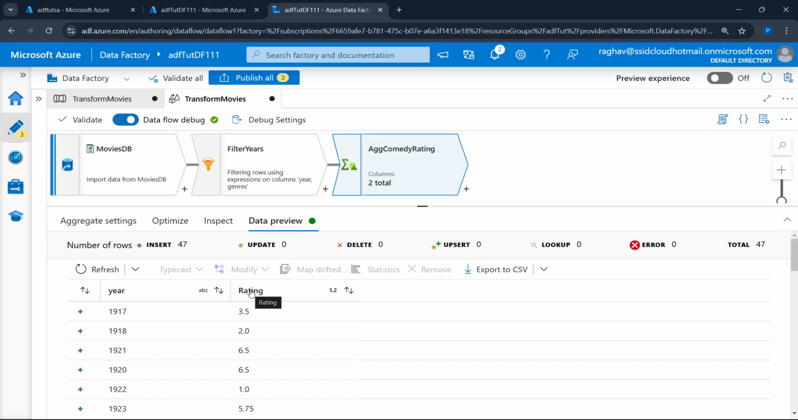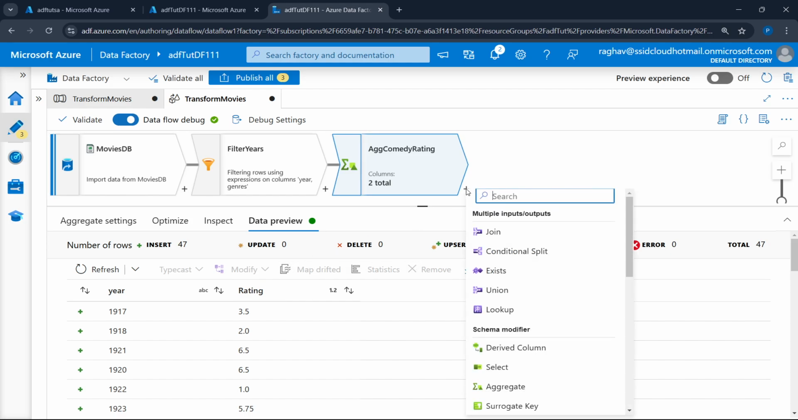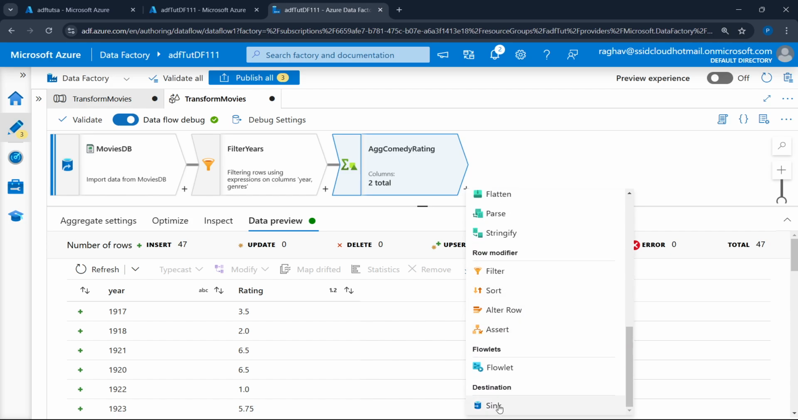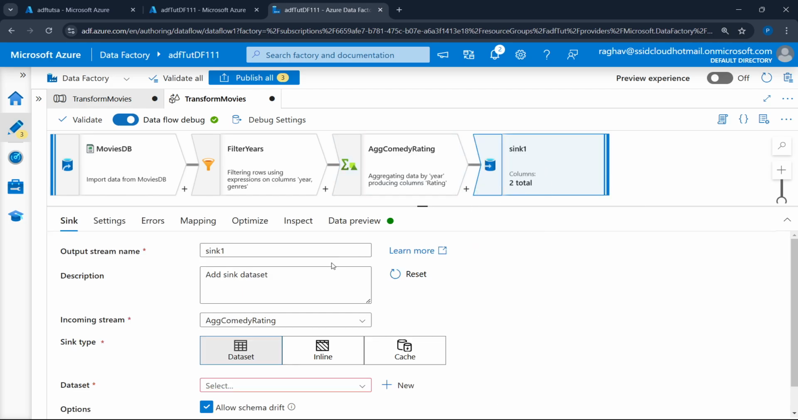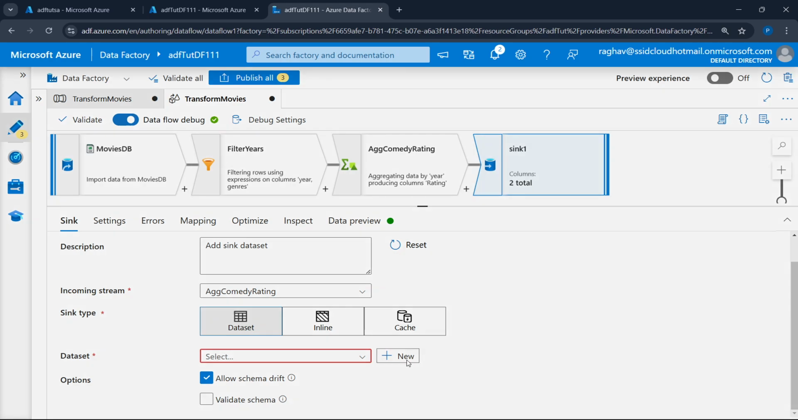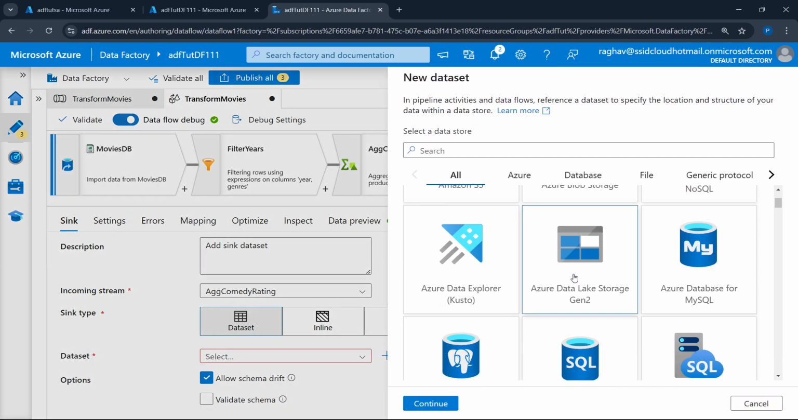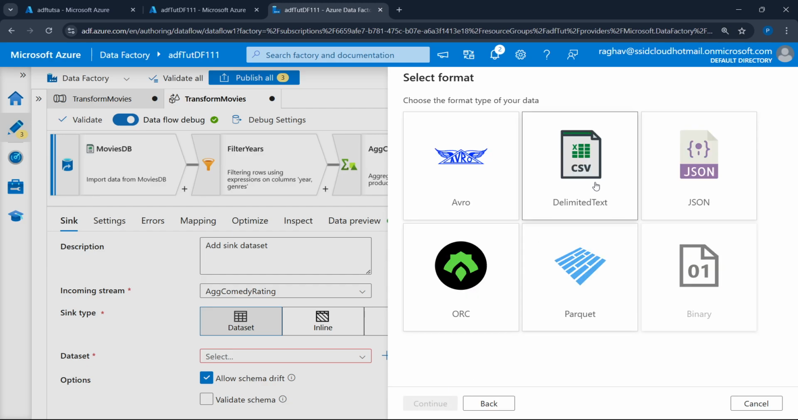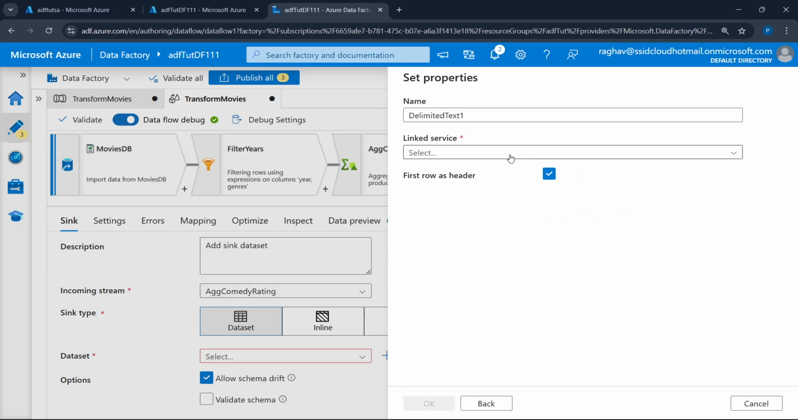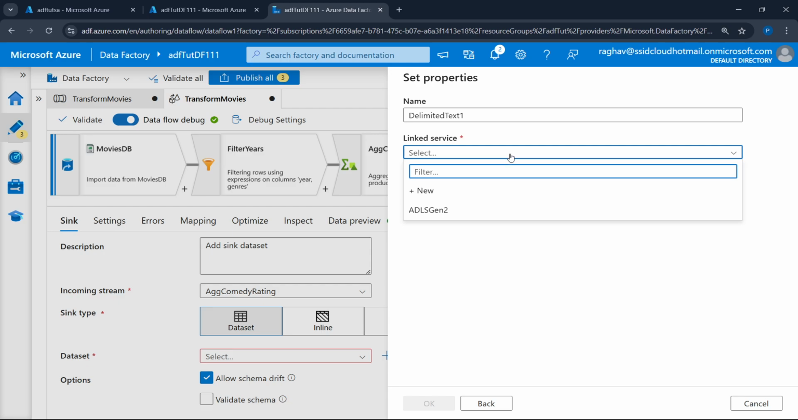So the next thing we want to do is create a sink, or add a sink, and let's go to add, and on the last you will see sink. The sink will be our Azure Data Lake Storage Gen 2. So let's select dataset, create new Azure Data Lake Storage Gen 2, continue, CSV, yes, and let's create a new linked service.